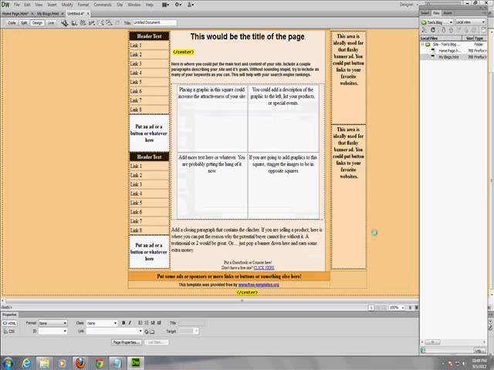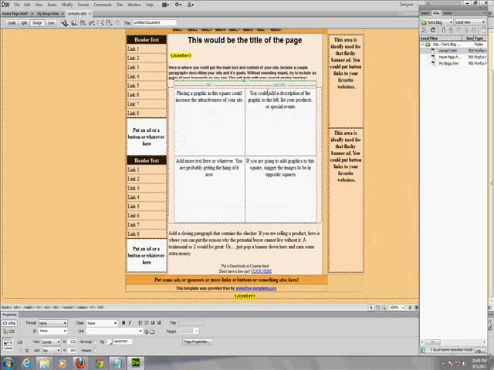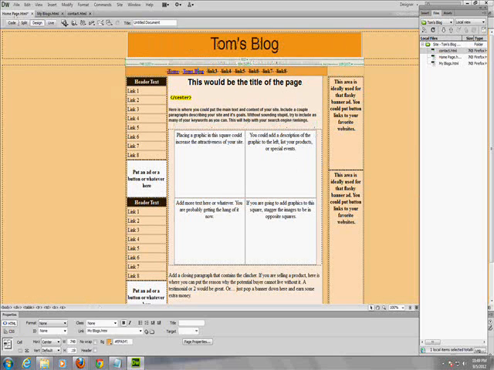So let's go to the home page. We'll name this one contact. Highlight it and point to the contact. And there we have it. Now our home page has home, Tom's blog, and contact.